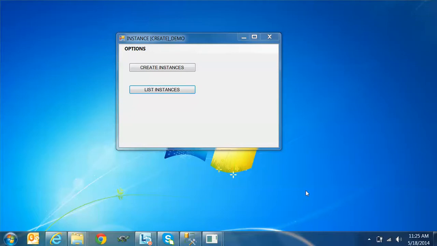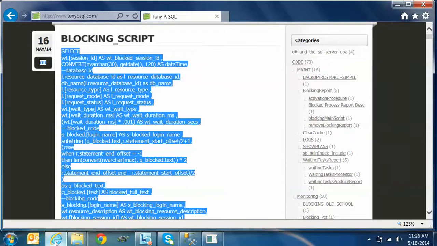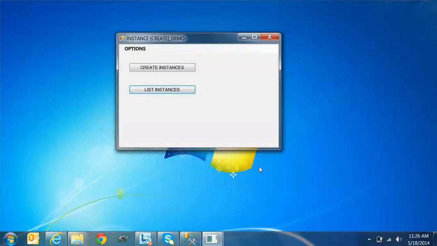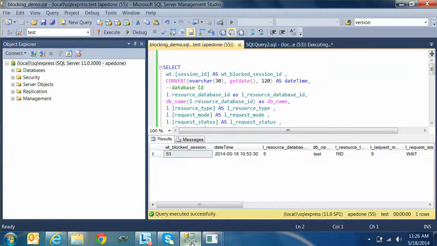I took the liberty of setting up SQL Server and set up a blocking situation. So now as a DBA, I have blocking on my server and I need to interact in a quick way. And I need to know what to do quickly. So I went out beforehand and I found a blocking script that someone put on a website, and there it is. So I just, as you can see, highlighted and copied it. Opened up an instance of SQL Server, so I just copy it in.